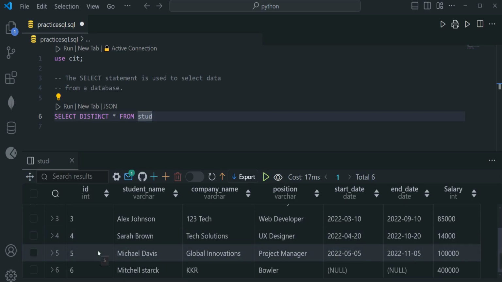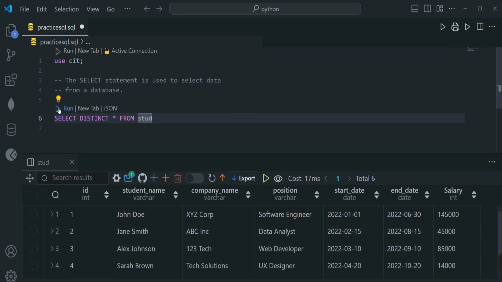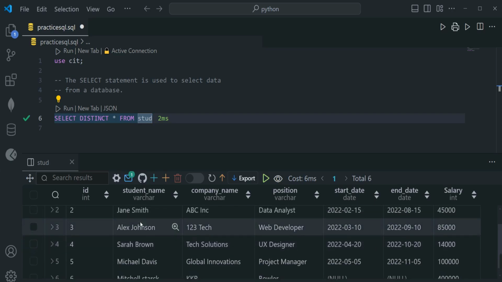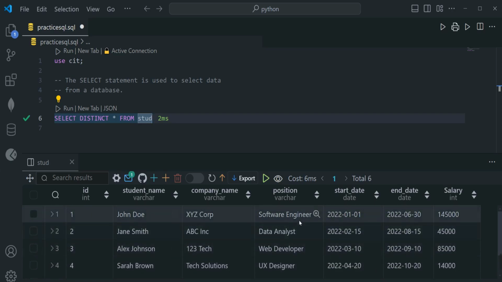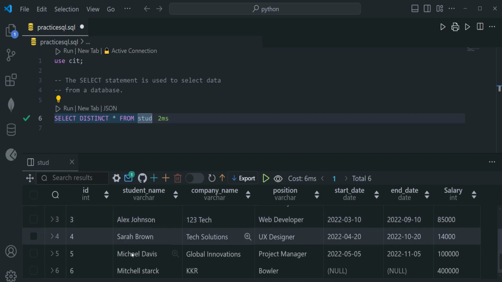So here there are no duplicate rows. When we do not see any duplicate rows, then we use our distinct statement. So here I run it. Since no duplicate rows exist here, there is no different result. So this is our select command, or select statement.